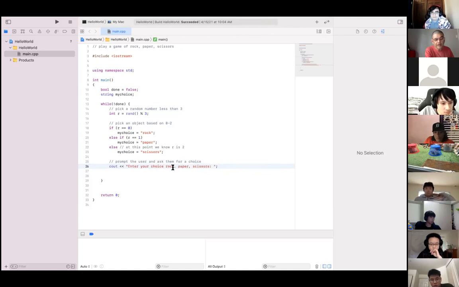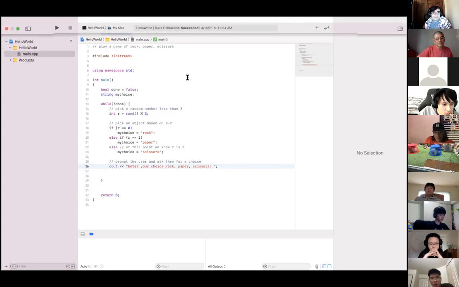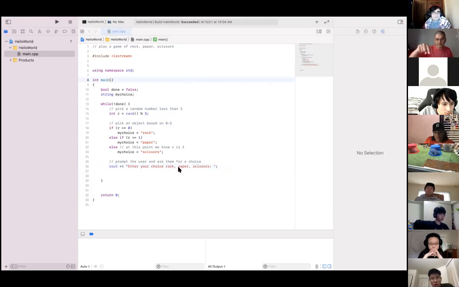And before R in rock, put an open parentheses. Shift 9 on a standard keyboard. There you go. Should we do it like this? Yes. Perfect.